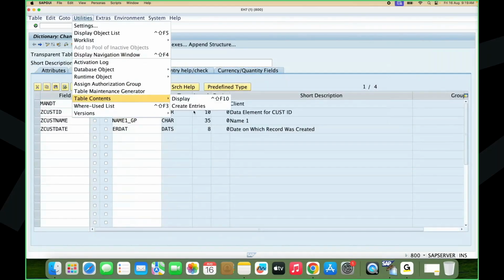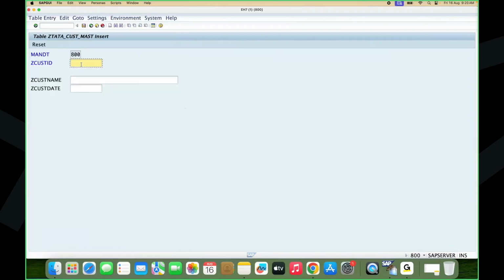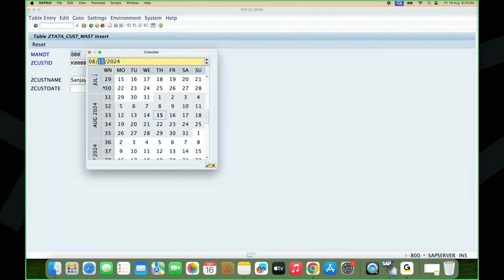Table Contents, Create Entries. There are shortcut keys as well. Either you can use the shortcut key to go to Table Contents, Create Entries, or you can use Utilities, Table Contents, Create Entries. Both will work. So I'm using this Create Entries. Now you can maintain customer details. 0001, which is a customer ID, and customer name I'm giving as Sanjay, and date, I'm giving today's date.